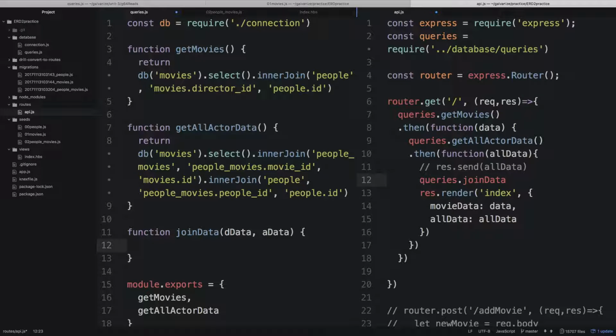Queries.joinData. Okay? And then we're going to pass into it. I'm going to change the name of the first function from get movies to be D data. That way, it's consistent with what I'm passing in here, and I won't get confused later on. And then I'm going to call the next function, instead of all data, just A data. So all data is now A data, and the data from before, from get movies, is D data, camel case.